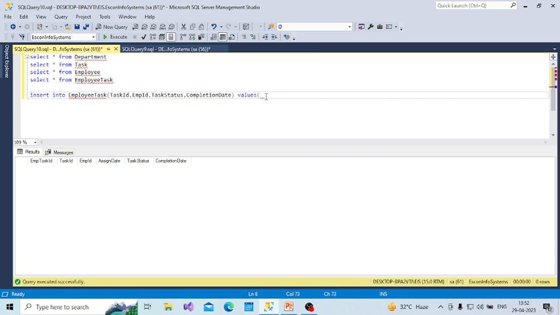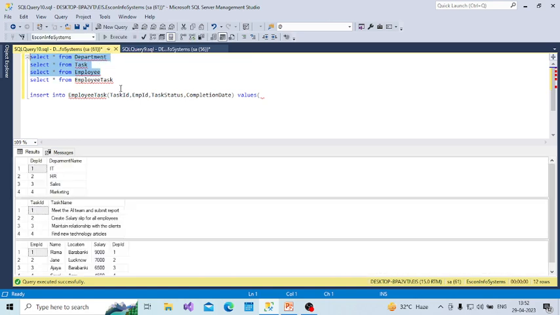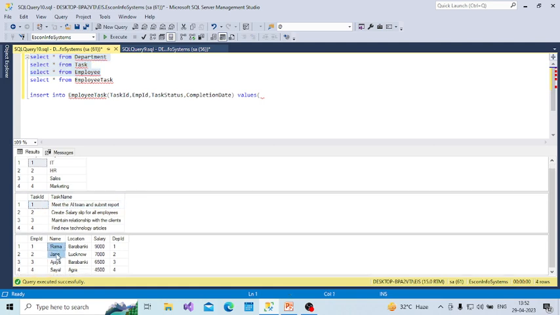Here, the important thing comes. See, task ID. I want to assign this task to Rama, right? So what is the task ID? Task ID is 1, so I am giving 1. To whom do I want to assign this task? I want to assign this task to Rama. So I will give the employee ID of Rama over here, right?